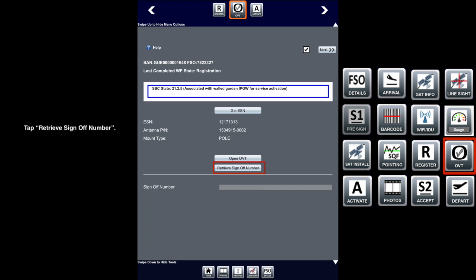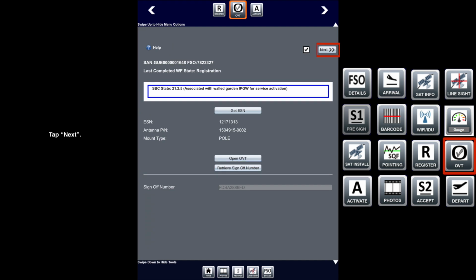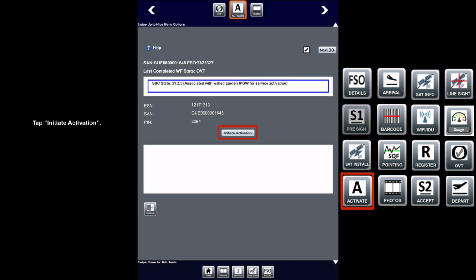Tap Retrieve Sign-off Number. The sign-off number is displayed in the gray box. This may be hard to see in sunlight. Tap Next. Tap Initiate Activation. When terminal description in log shows Success, tap Next.